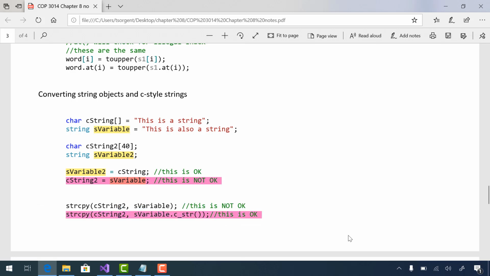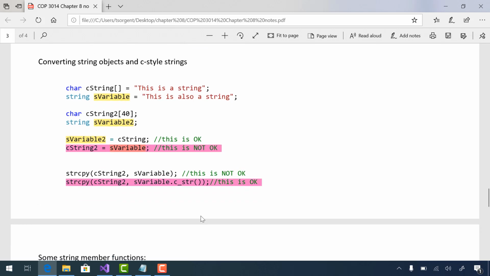And you will notice something here that's very interesting, another member function called c_str. What's happening here is you're taking your s variable, which is a string variable, and converting it to a C string.